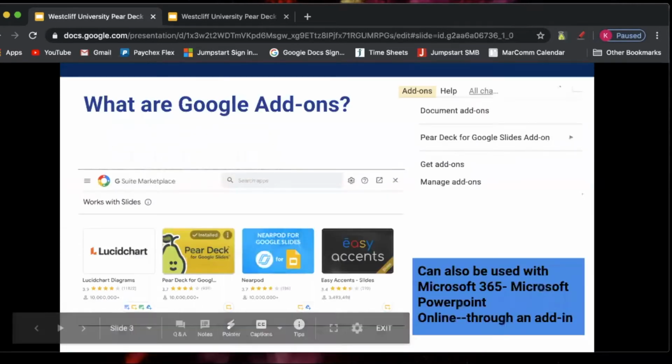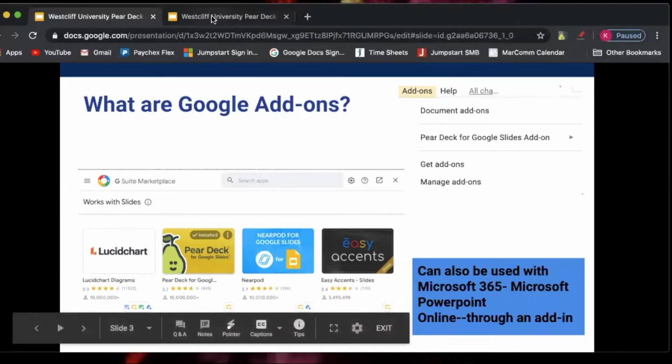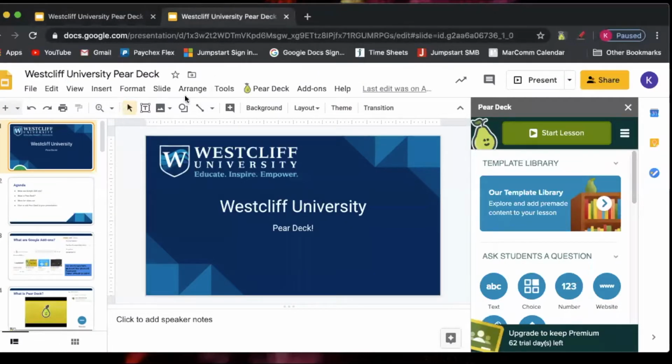So first, what are Google add-ons? Well, Google add-ons are applications that you can add to Google Slides, Google Docs, Google Sheets that help enhance the application, the program that you're using. You can also add Pear Deck in Microsoft 365 to Microsoft PowerPoint, but it would have to be the online version. And you would add that through what's called an add-in. But let's take a look at where the add-ons are located on your Google Slides.